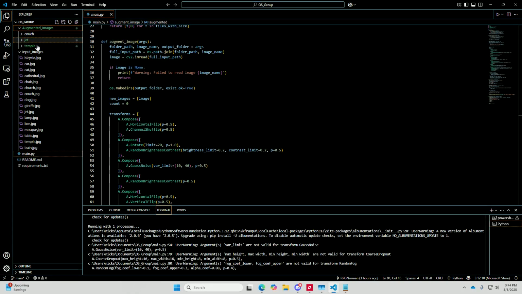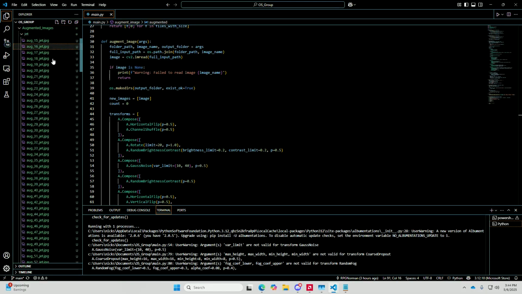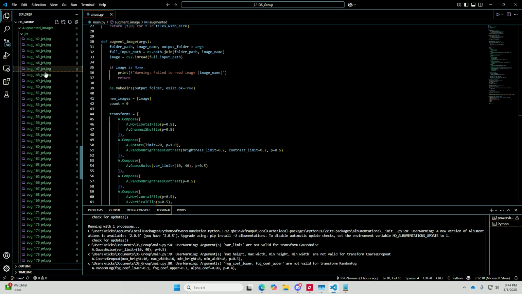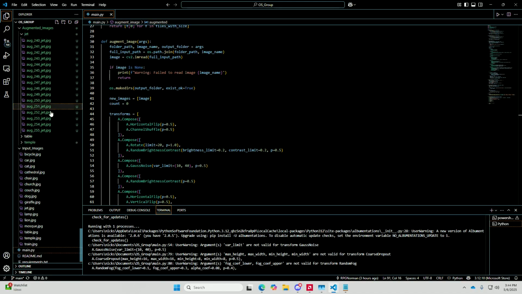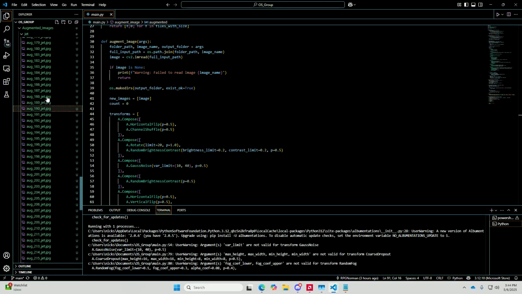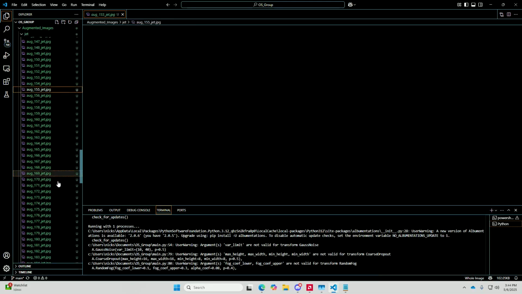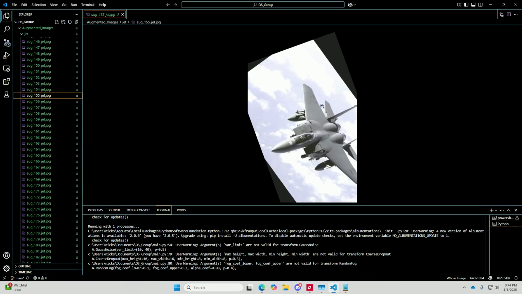So we got couch, jet, and temple done so far. We'll go ahead and look at jet. As we can see here, all these are augmented images, a total of 256. If we were to click on one of them, we got here an augmented image of a jet. It looks like it was twisted, grayscaled, and kind of changed with the corners here, but we can still recognize that's a jet.